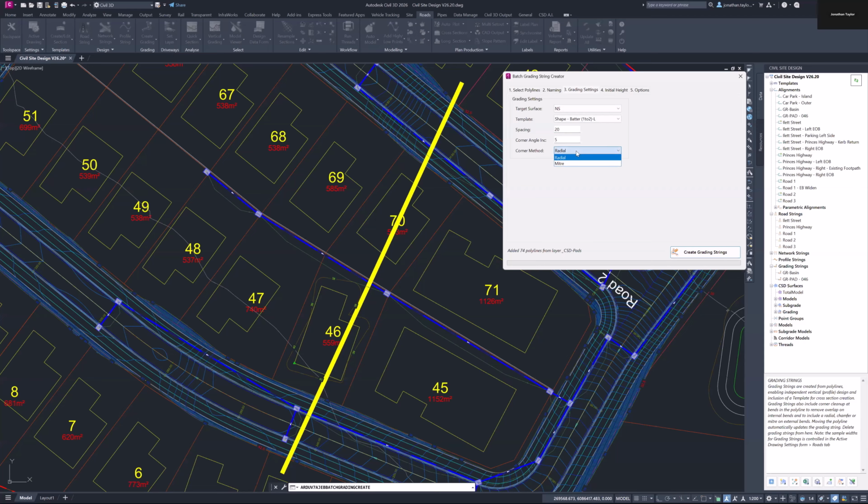I'll use the mitered corner method. The corner angle increment on grading strings is every 5 degrees on a corner which is not supported with an arc, i.e. tangent, tangent. The software will every 5 degrees transfer the last section and whip it around the corner for you and create a nice mitered corner solution.